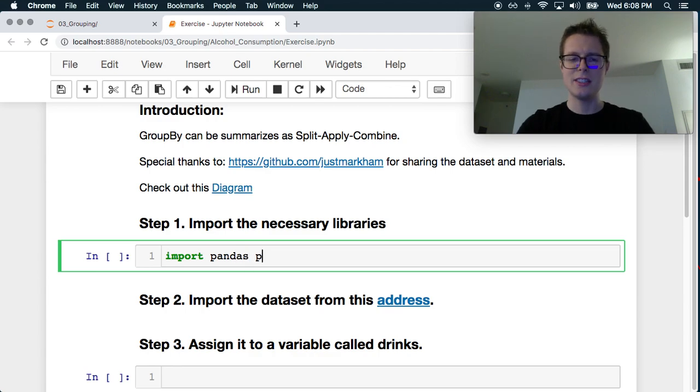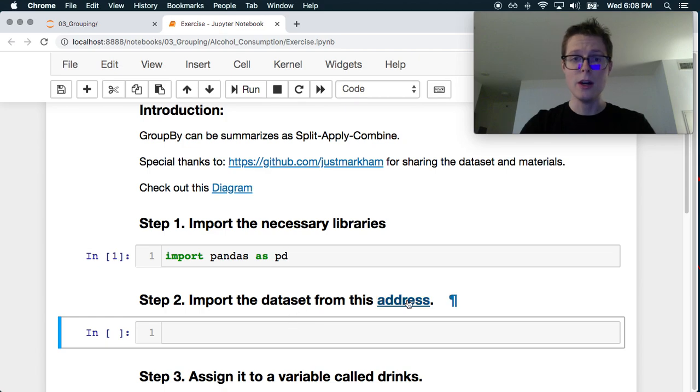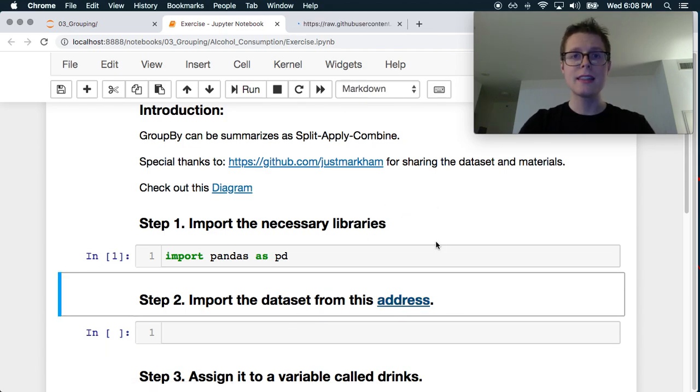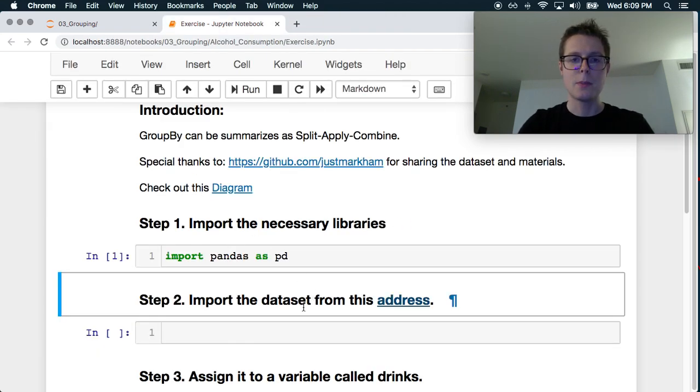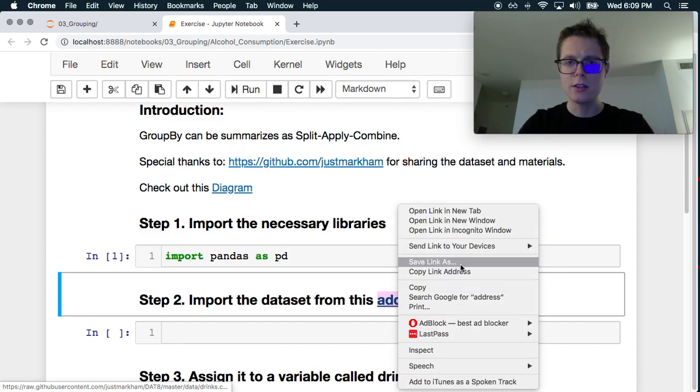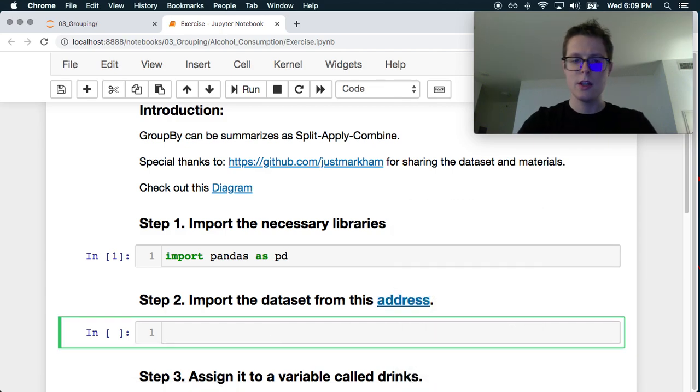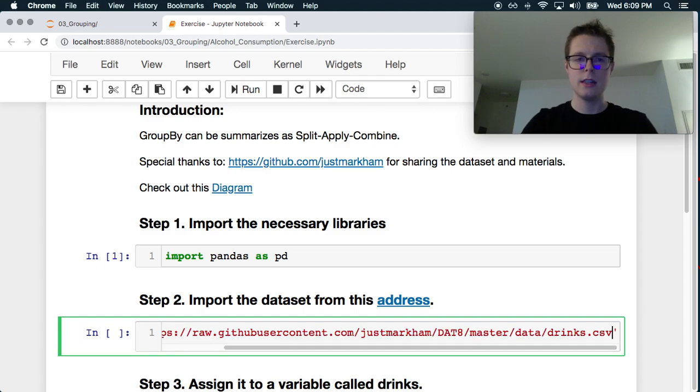As always, importing pandas as pd is the only thing we really need to do. The address: one thing that's nice is you can always just check this out. Okay, this is over at this guy's dat8. Interesting, I feel like I've seen this repository before. But anyways, it is a comma-separated value file, nothing super crazy about that. So let's grab this address. Copy link address. So URL equals this.